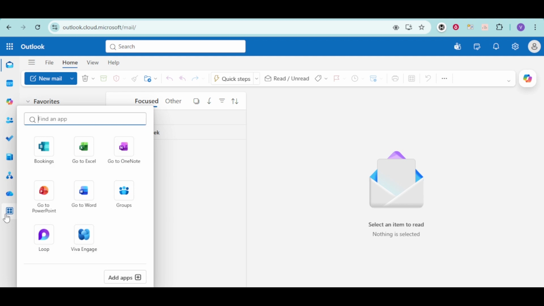After you click it, you'll either see a grid of apps or a small menu with an option to see all apps. If you don't immediately see Bookings in the list, don't worry. There should be a search box in this panel. Click into the search box and type Bookings.